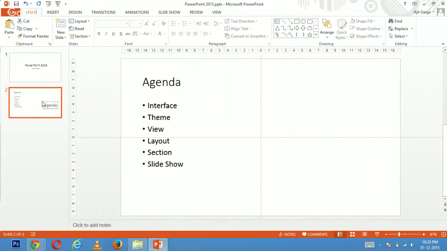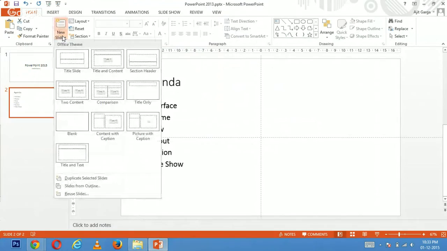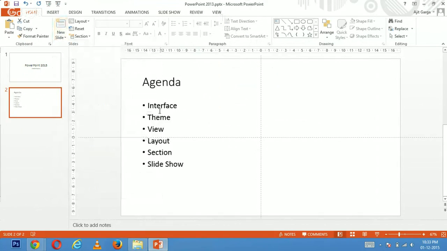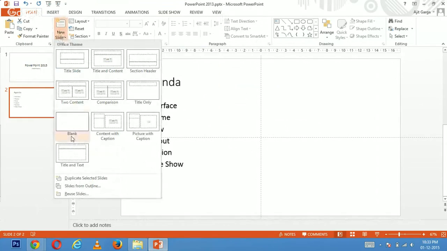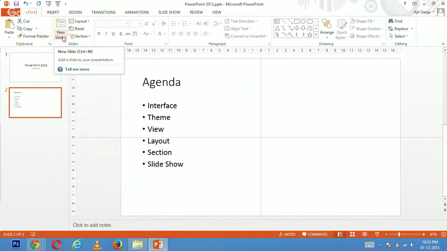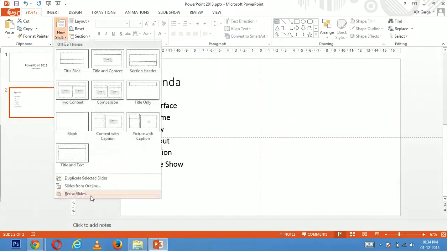So first of all, the interface of PowerPoint. I'm going to talk about the interface of PowerPoint, but before that, I have a few slides that I need to add for the interface. Again, I'm going to go to New Slide, and this time I have screenshots that are in another presentation. So this is a neat feature of PowerPoint: if you have two PowerPoint presentations and you want to carry forward some slides from a presentation already made by you to your existing presentation, you can do that with the help of Reuse Slides.